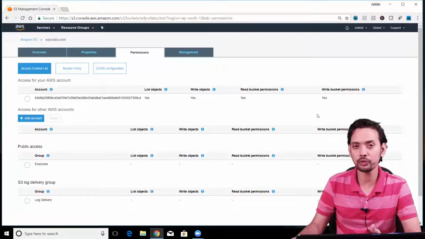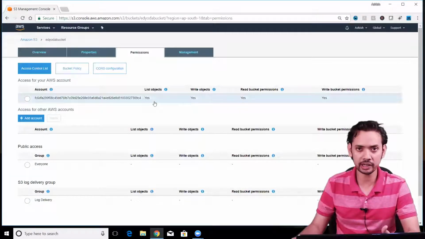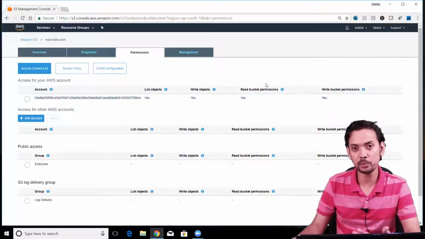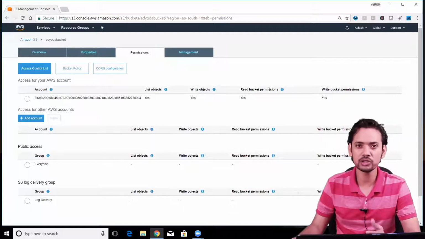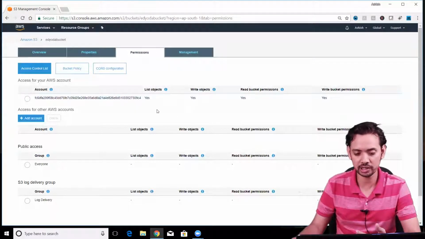So these are the four dimensions based on which you can change who can access what. List objects means can you see that there is that object or file. Write objects means can you change that particular file or object. Read bucket permission means can you see what permission is given to the bucket itself. And write bucket permission means can you change the permission which is given to the bucket. By default the owner has all the permissions. You can see it here.